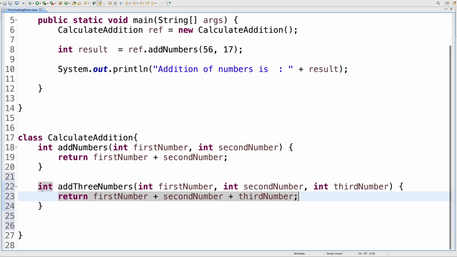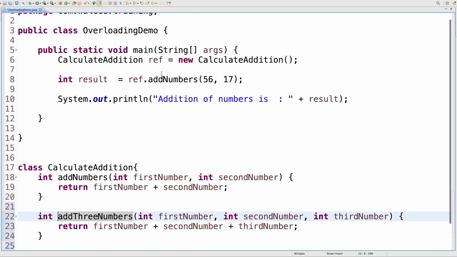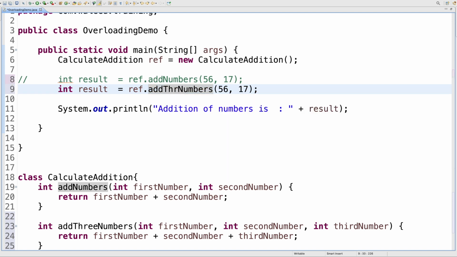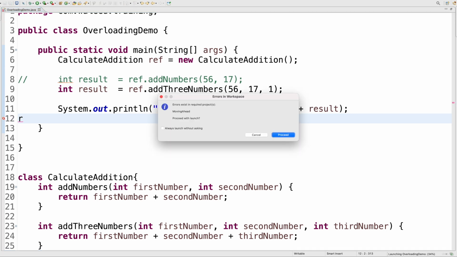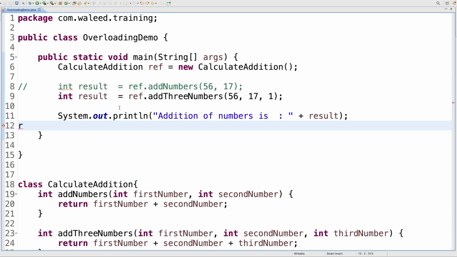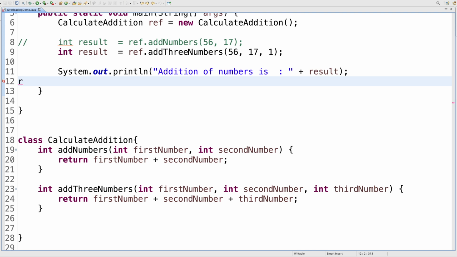And you know that in order to call this method now, I would just comment this out and copy paste this for you, and I'll just call add three numbers, which takes 3 arguments, guys. Same, I run this, you should now get the addition of 3 numbers, that is 56 plus 17 plus 1, right? It says we have an error here. Let's see what we've got wrong here. Result ref.add three numbers. Okay, let's see what the errors are.